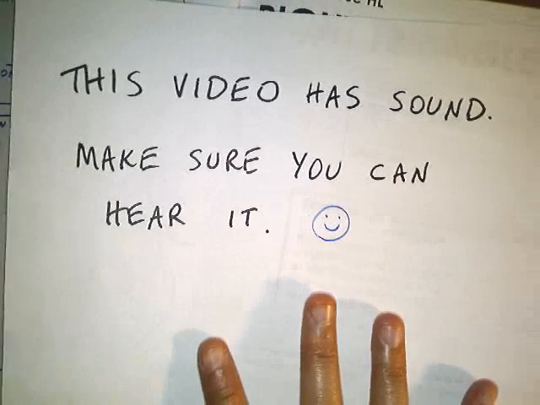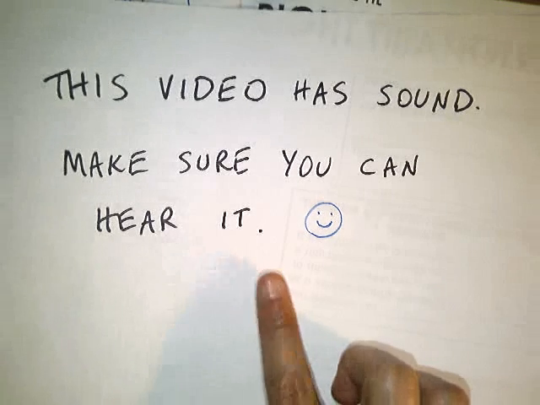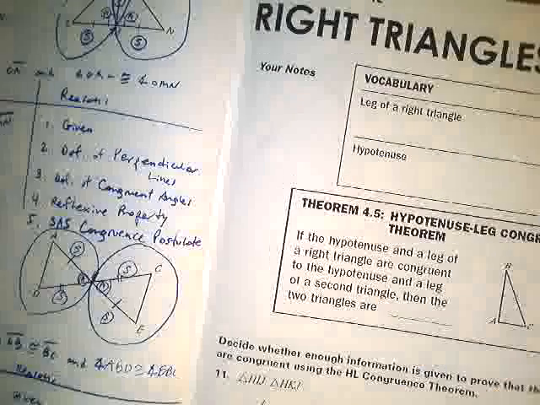Hopefully everybody can hear my voice, and if they can't hear anything, they're watching me point at this sign and hopefully getting their sound up and running.